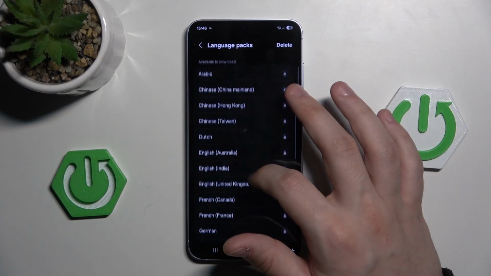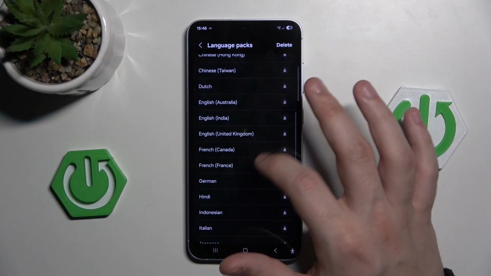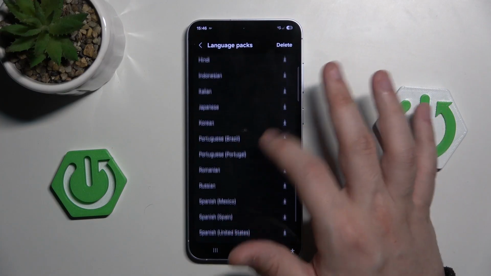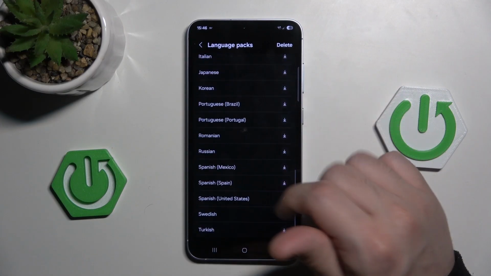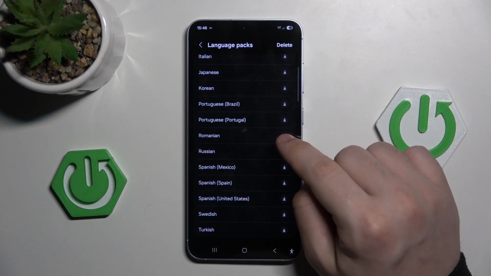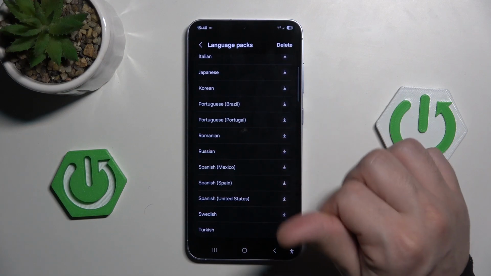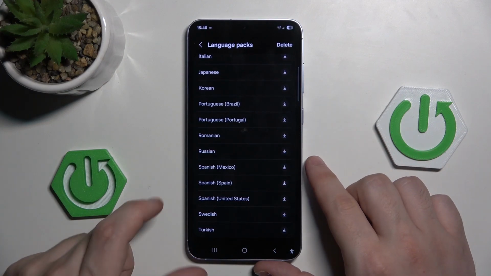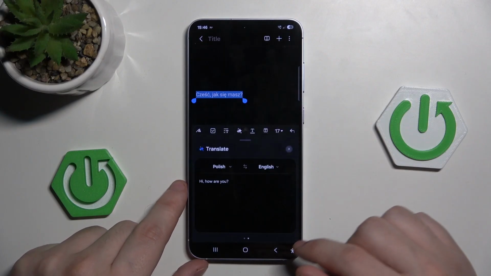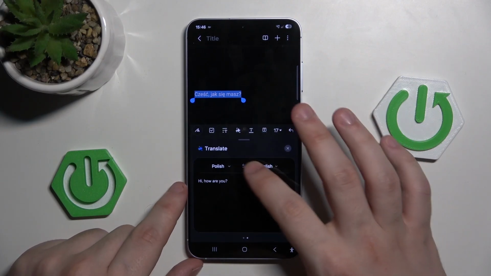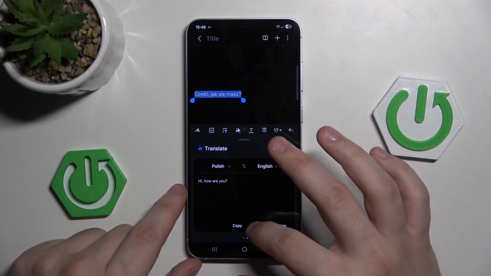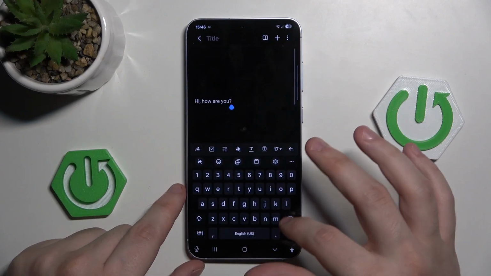And in here we can add more languages, as you can see. We have Arabic, Chinese, Taiwan, Dutch, English, Australia, Hindi, Indonesian, many languages. And if you want to use them, you simply need to download them. It's going to take a while, so you need to be patient, but English and Polish are not the only available languages. Okay, so let's switch into English again.